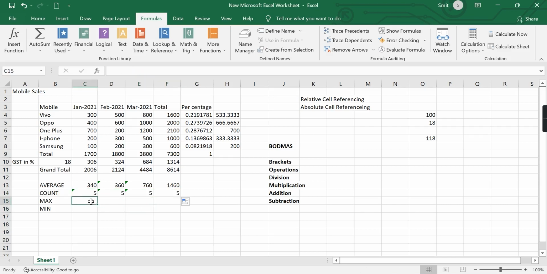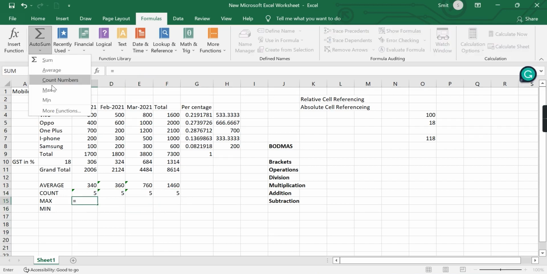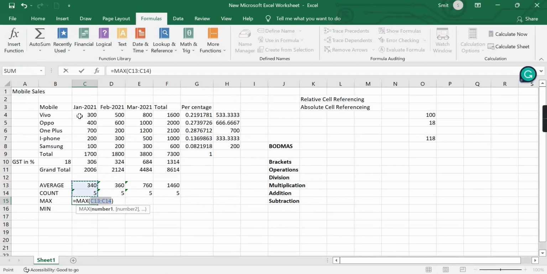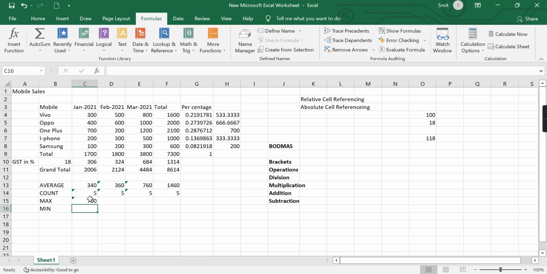Count. What about the max function? The same formula applies here. Just press the equal to sign, go to this drop down, use this max function, and select the argument and press enter. The maximum value is 700. Now simply you can drag this. You get the maximum of the columns you have selected.